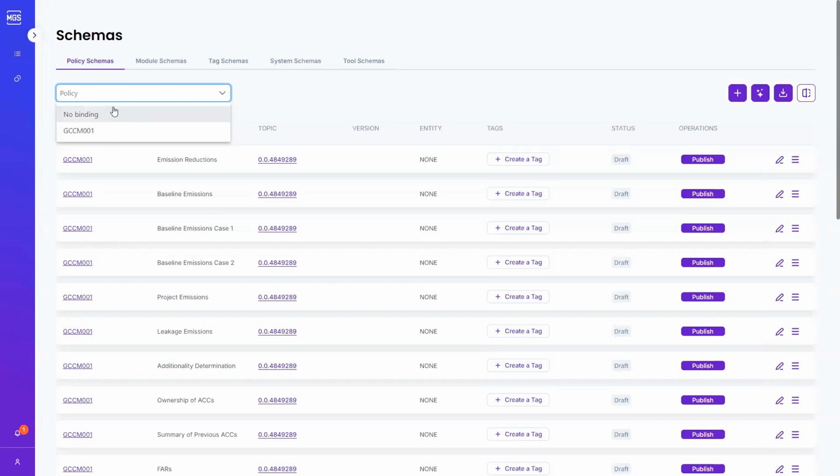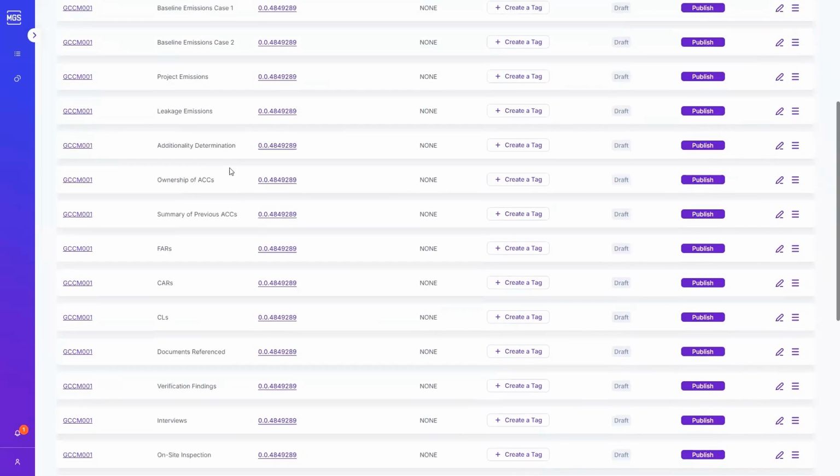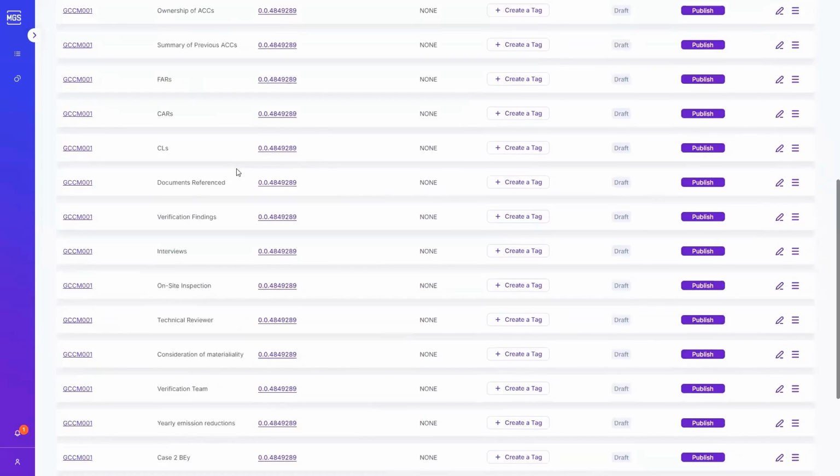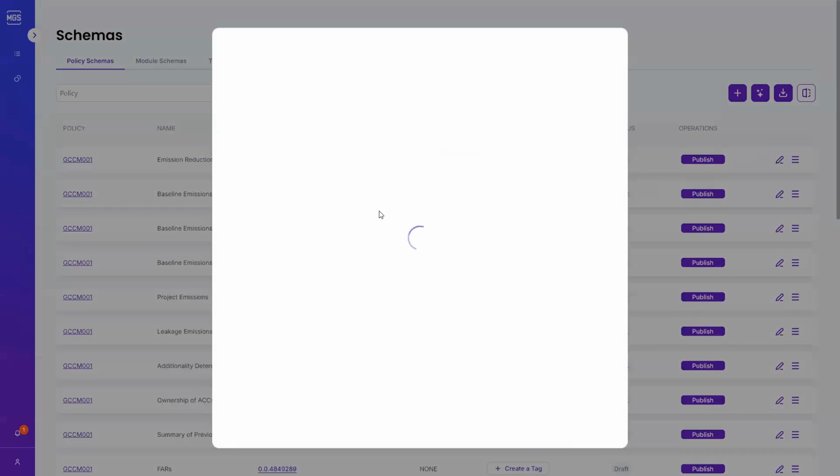We're going to select schemas. And now if I had multiple policies imported into my account here, you'll see that I can filter this, but I only have this one. So all of the schemas that we're seeing here are for GCCM001. And you'll see we have our emission reductions, baselines, baseline for case 1, for case 2. This is going to be everything that was outlined within those Excels. So it can be the documents that we're going to see as a whole when I'm verifying that information as a registry or as a verifier, or the forms that I'm filling out as the project owner.